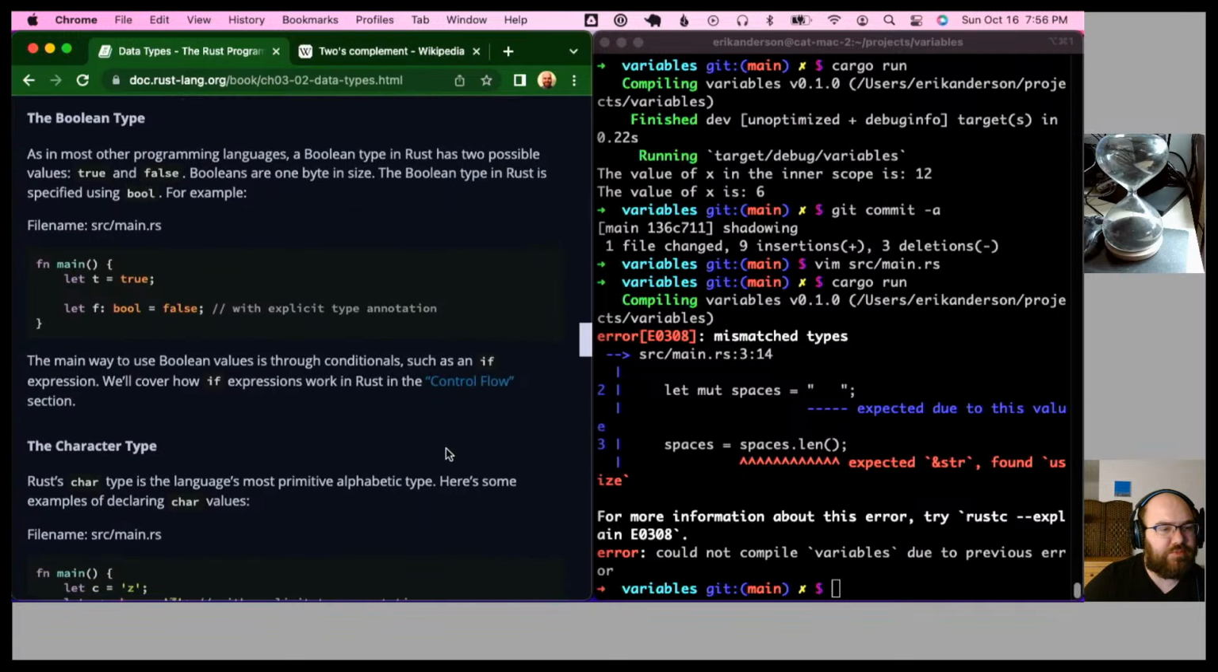Okay. The Boolean type. As in most other programming languages, a Boolean type in Rust has two possible values, true and false. Booleans are 1 byte in size.